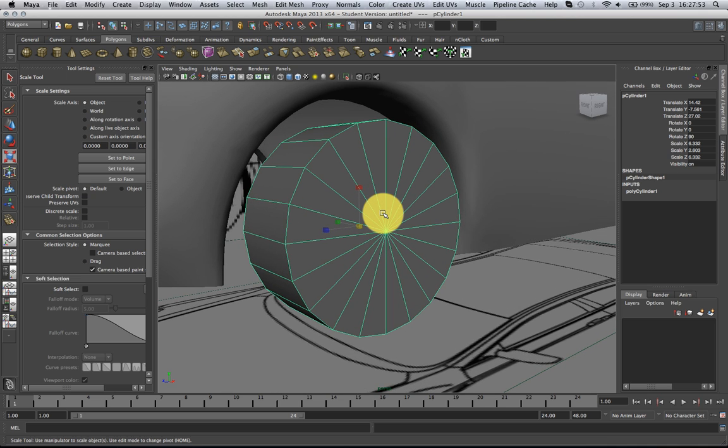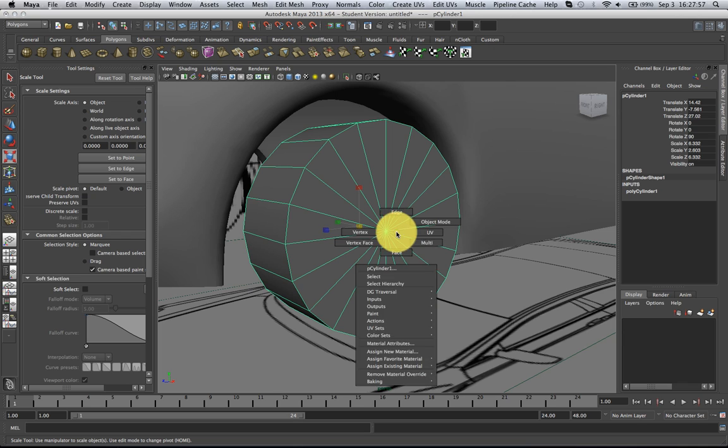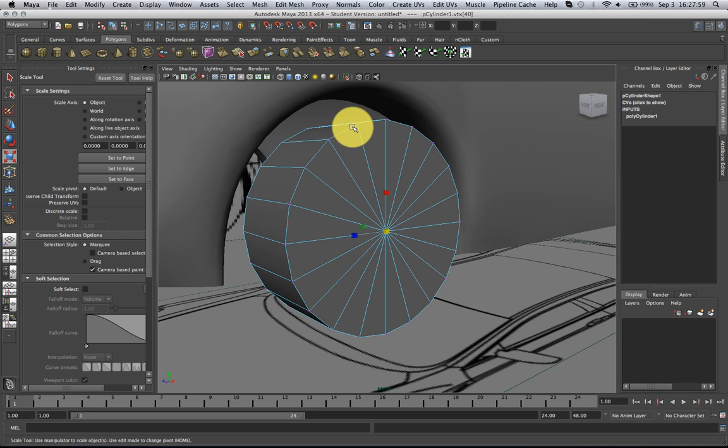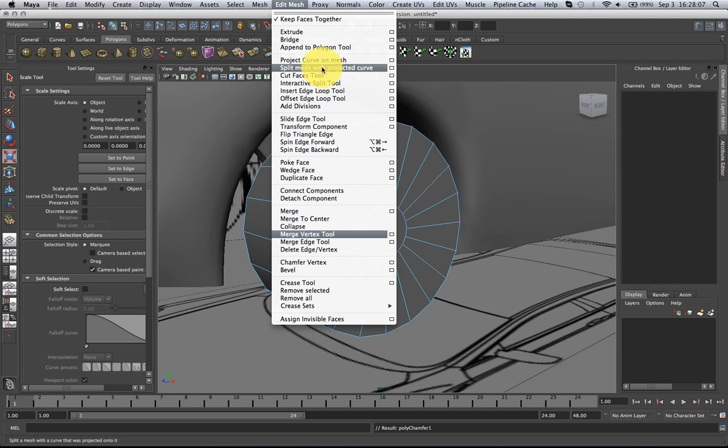An easy way that I find to insert edge loops on the end of a cylinder is to grab the vertex here, and you want to hit this button for chamfer vertex. It'll convert that vertex to a face, and then now since these are all quads, you can insert edge loops with no problems.